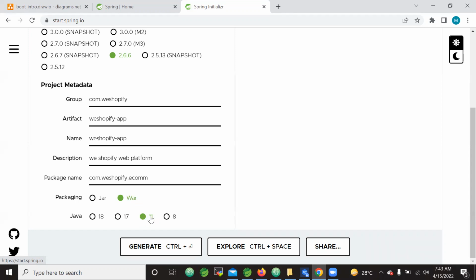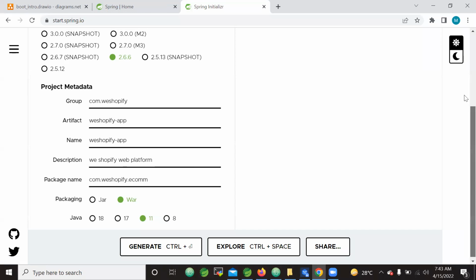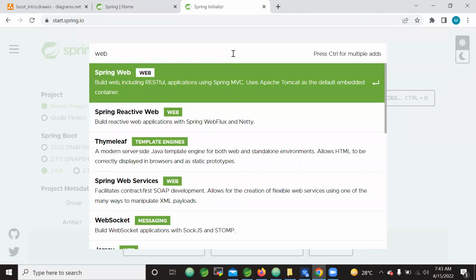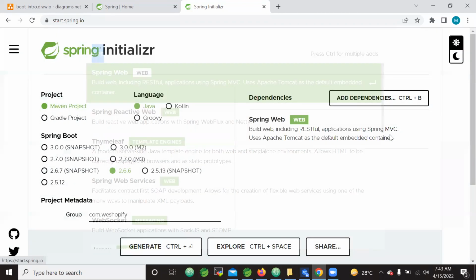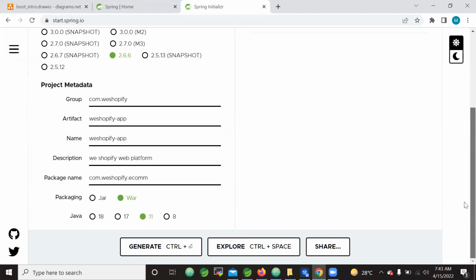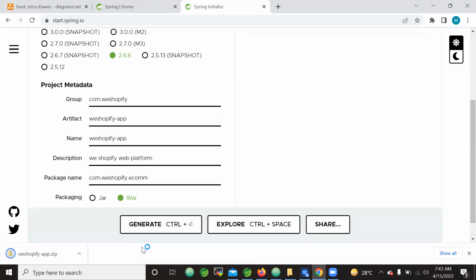My JDK on my machine is 11. I'm choosing 11, but 8 support is still there. If you have it, you can choose 8. And whatever dependencies you want, we can choose them here. For example, I want web, so let us choose the web starter. That's it. I think these are the things needed at least to create a simple project. So say generate, and we can also share this project with someone. Just click on generate so that the project will be created. Yes, the project is created. How will I get to know what sort of dependency I require initially?